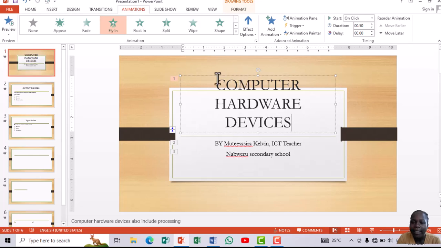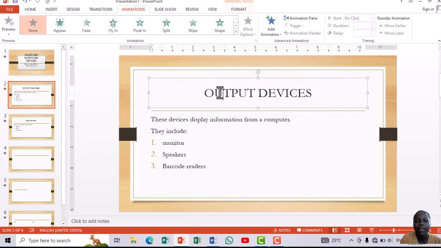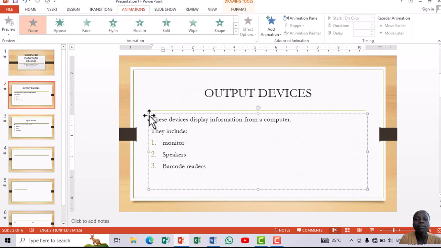Here, the whole of this box you see is a placeholder because it is holding my title, that is this text. Also, when I click here, this box that you're seeing, that can be adjusted, it is a placeholder. When I go to my next slide, this is my placeholder, this box that is containing this title, output devices. Then also this one, when I click here, the whole of this box here is a placeholder because it is holding this kind of content.